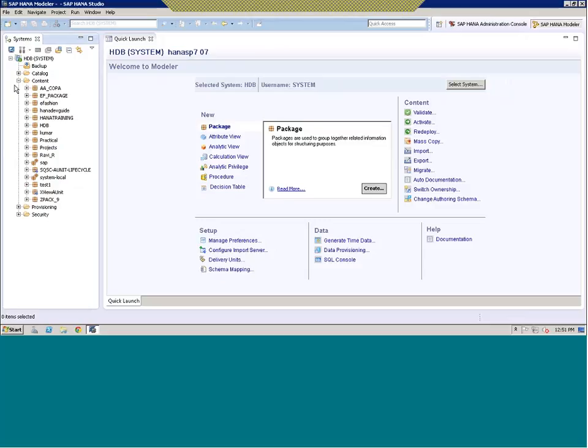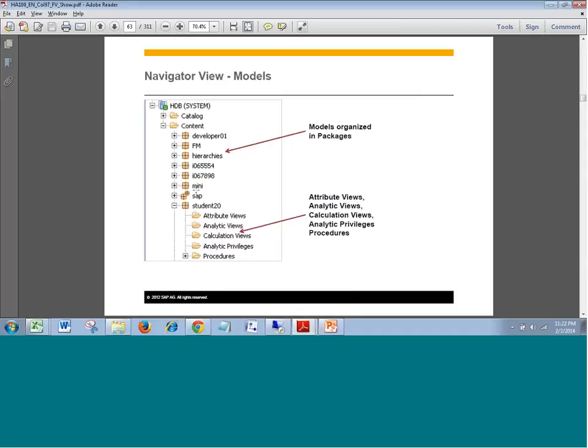They are organized in packages. We will see what packages are, how to create a package, how to organize them, all these things in future. But that's the modeler perspective. Here you see, models are organized in packages. I showed you these packages.